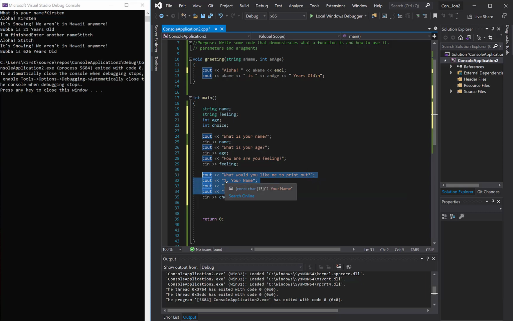If they type in 1, we're going to print out just their name. 2, we're going to print out your name and age. Or 3, we're going to print out how they're feeling, depending on what they put in here. And the idea that I want to express with you in this video is each of these is going to be their own function call. And so let's just get this set up so you'll see what I mean.